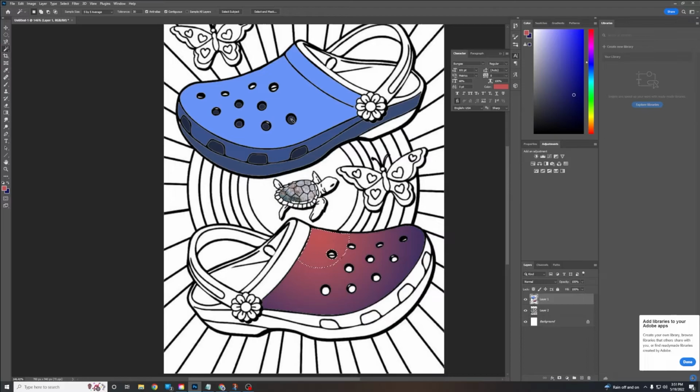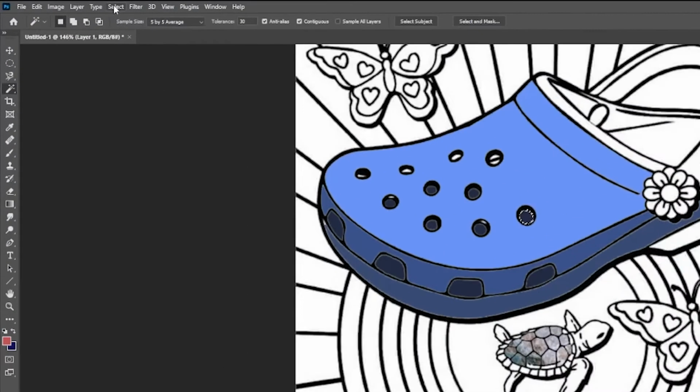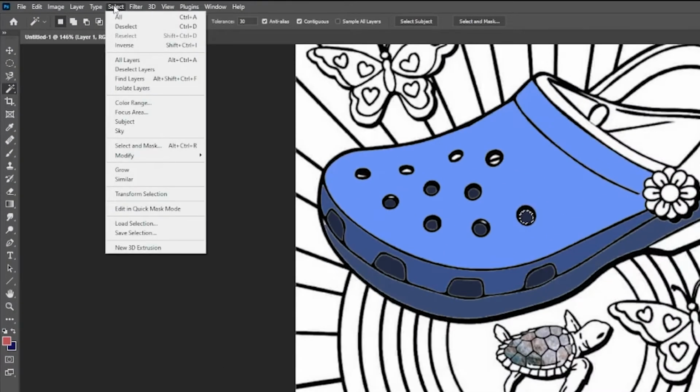Let's click a different area. I selected this circle and this has a specific shade of blue which is matched in other areas. I've decided I don't like that shade of blue. So the next thing I'm going to do is show you how you can go up to the select menu and you can select similar.